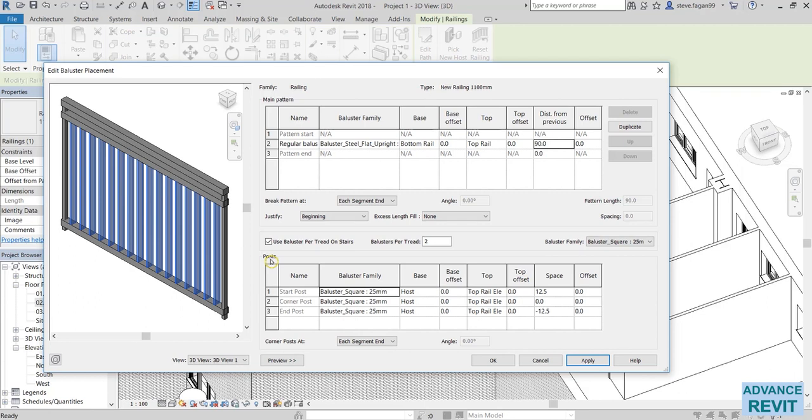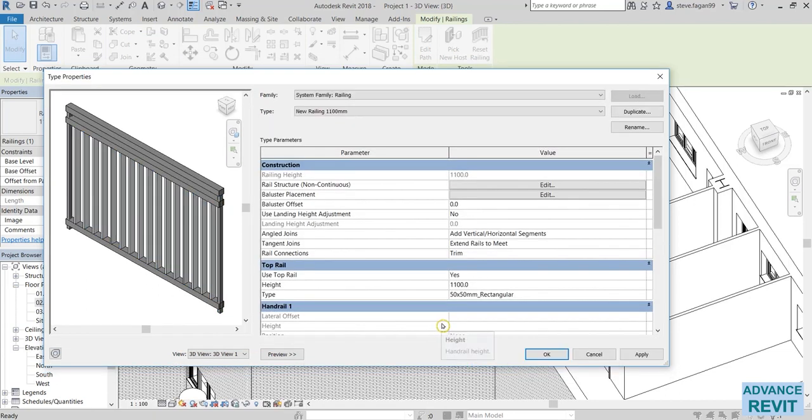Then down below we have the posts. We have the start post, corner and end. So there's our start post, there's our end post and the corner post. If we have two railings joining together, what post do you want to be displayed? I'm going to leave them as is. Again, we've got the base, host, offset, railings, same properties as above. And press OK.